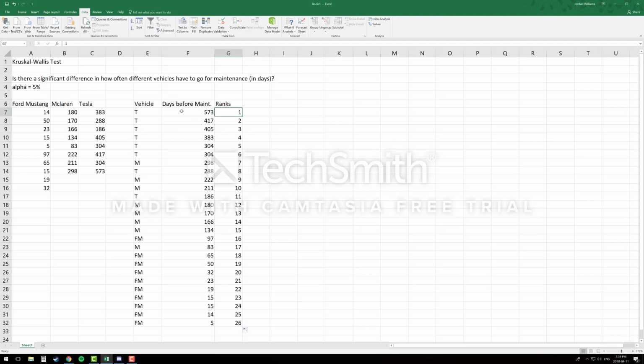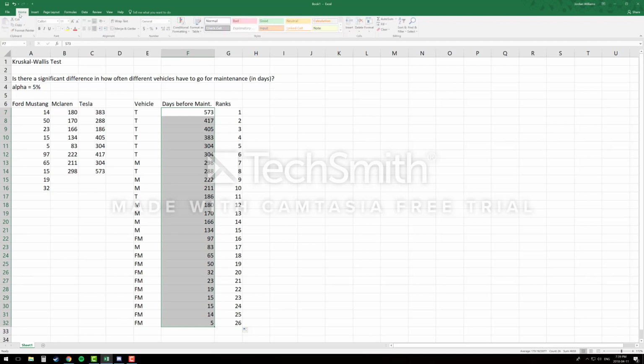The next step is to select your days before maintenance and look for duplicate values. To do this, you go to your Home tab, select Conditional Formatting, highlight Cell Rules, and search for duplicate values. This will highlight all your duplicate values in red. For these values, we want to average the ranks of the equal values of days before maintenance. So for that, we'll make this one 5.5 and that one 5.5. For the same one below, make them both 23.5.